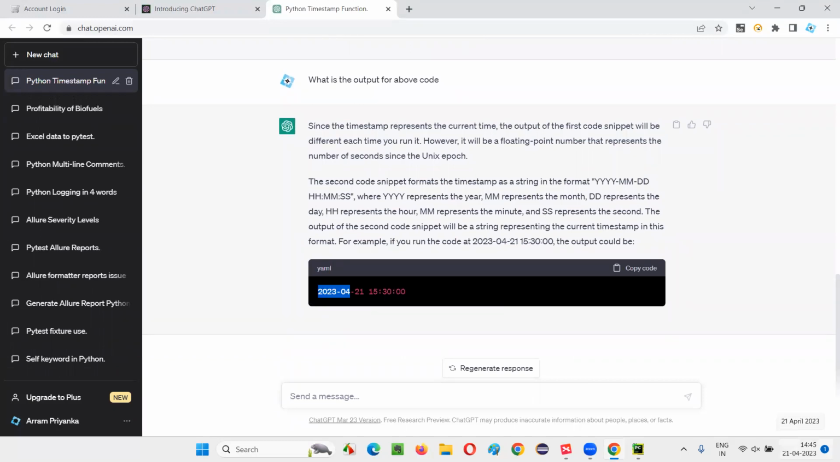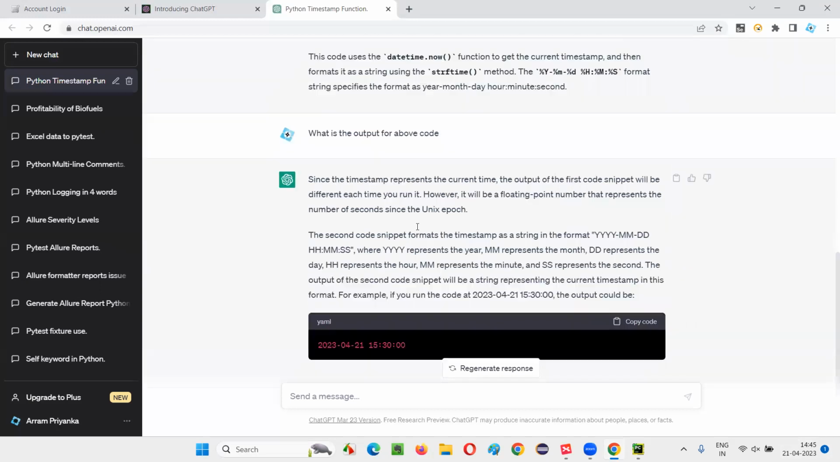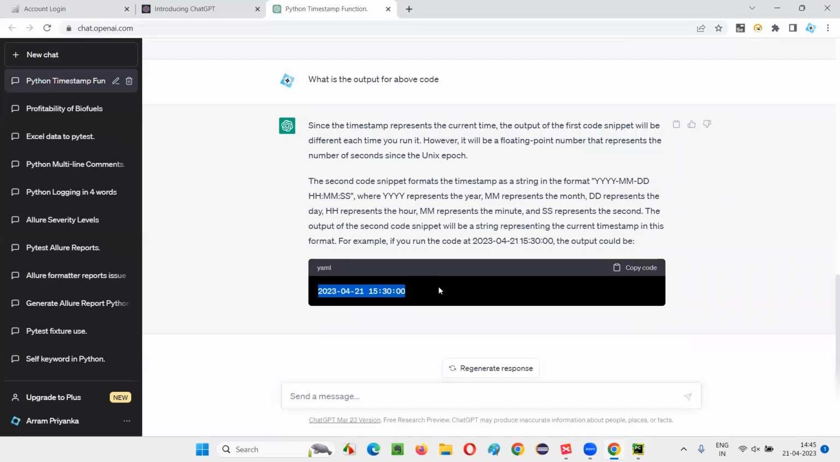That is the year. 04 is the month, that is April, which is when I'm recording this session. 21 is the day. And after that, 15, 30, that is 3:30. Actually, it's giving 3:30, that's okay. A nearby timestamp it is giving. That's okay. But I want to get the timestamp in a different format.